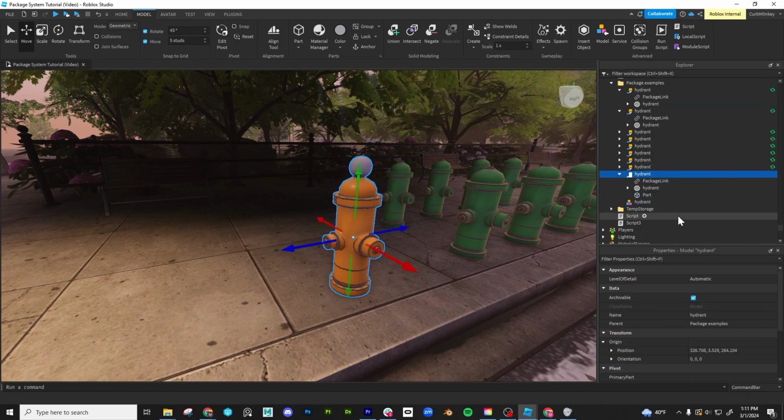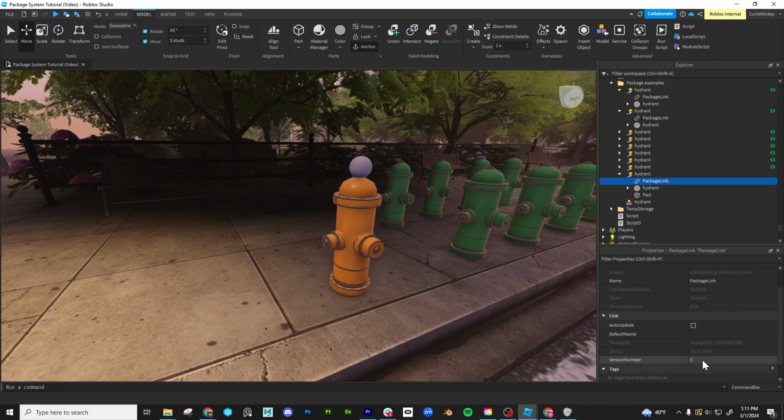And what this is going to do is basically override the meshes and parts I had in that package. And now you'll notice that I'm at version 5. So version 5 is basically a rollback of version 3.